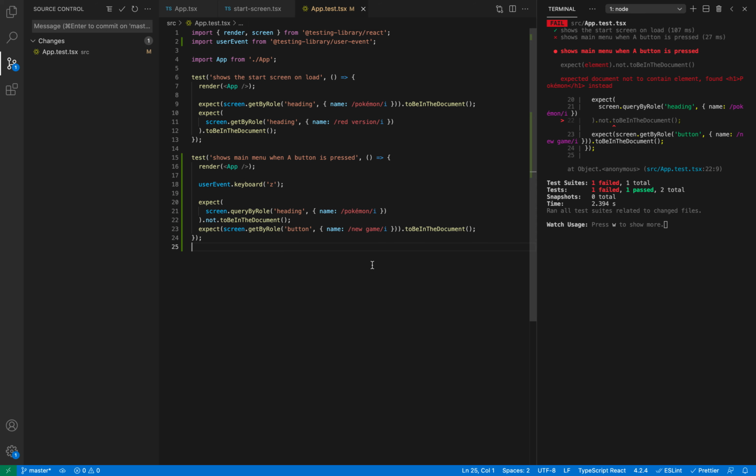So let's figure out what we need to do. We can see our test is failing because we're hitting Z, but nothing's happening. So when it says I shouldn't see the Pokemon heading, but I still do. So that's why our test is failing. Cool.